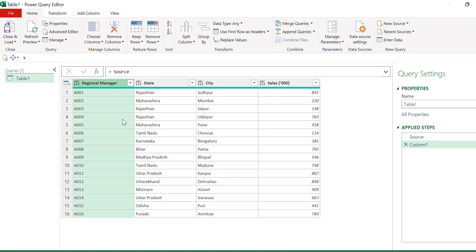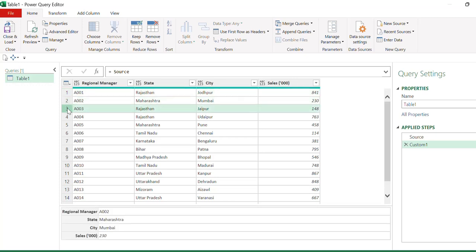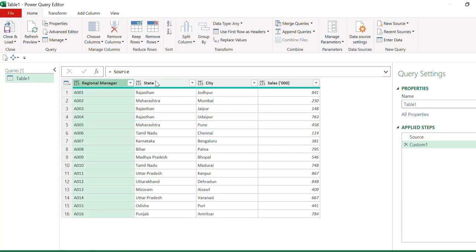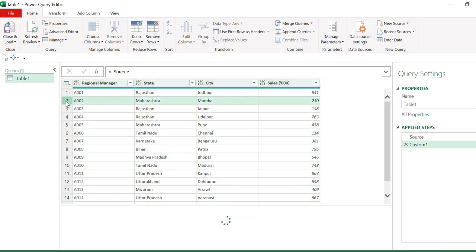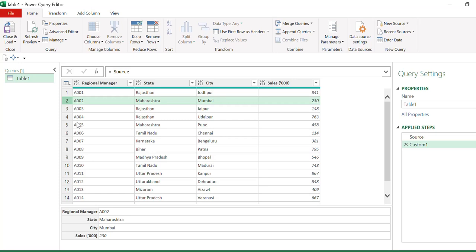Before moving on to that, let's understand one thing: each of the rows that we have here is a record in Power Query. So this is a record here. And each of these columns, if we see them individually, is a list. They are individual lists here. This is an understanding that we must have.